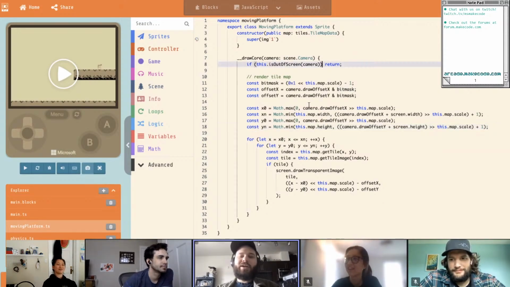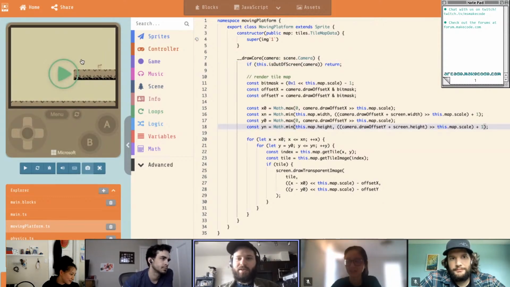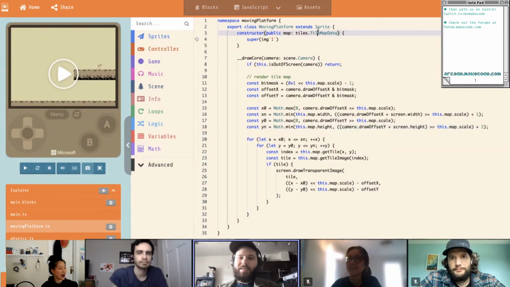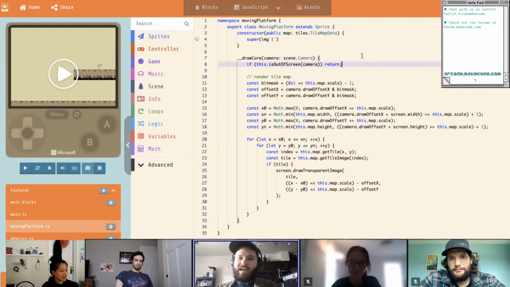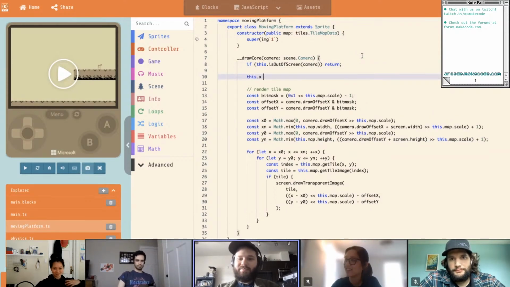Okay, great. So we've got this. We're drawing our tile map. Looks good. But actually, we're using the camera here, and that's not really what we want to do, because we want this platform to be somewhere in the world. So the reason that we extended sprites is because sprites have this really neat feature, which is they have an X and a Y.